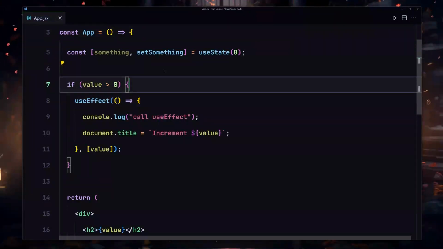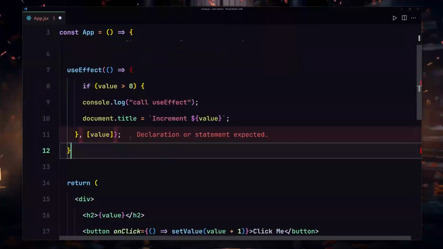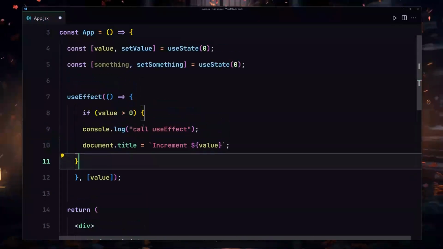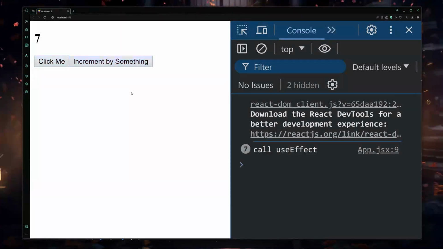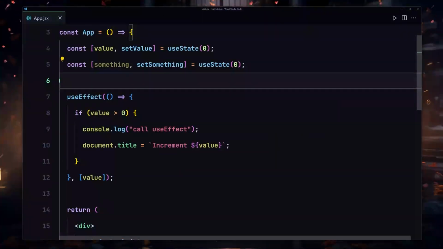So if I just put that inside this useEffect, I'm going to also put that inside this useEffect. And now if I save my file and refresh there, I can click on there, and everything will work totally the same. So yeah, that was just the basics of useEffect.